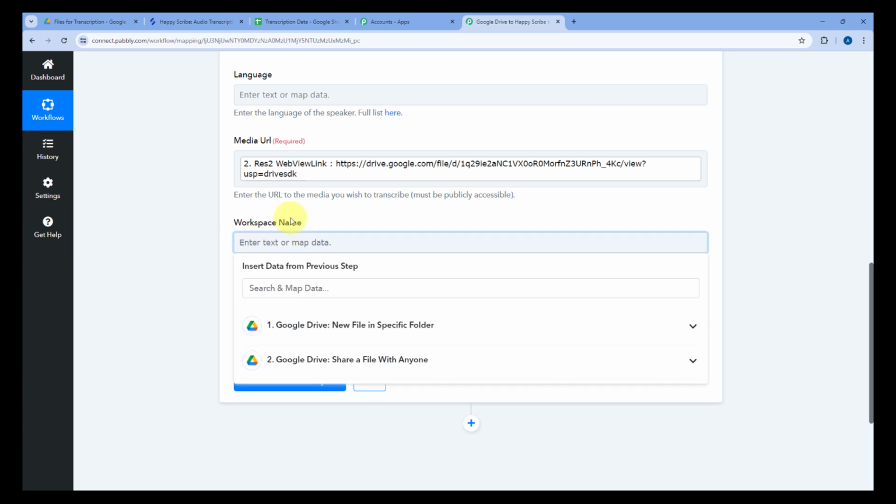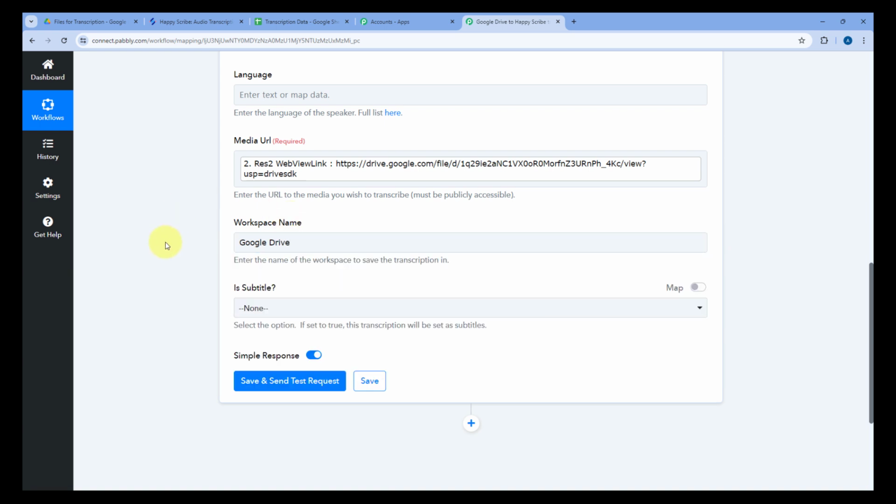Then it is asking us for the workspace name. So let's say I want to create a workspace named Google Drive over here. So I have given the workspace name as Google Drive, and in the same space, all the files which we are transcribing using this automation will be added.